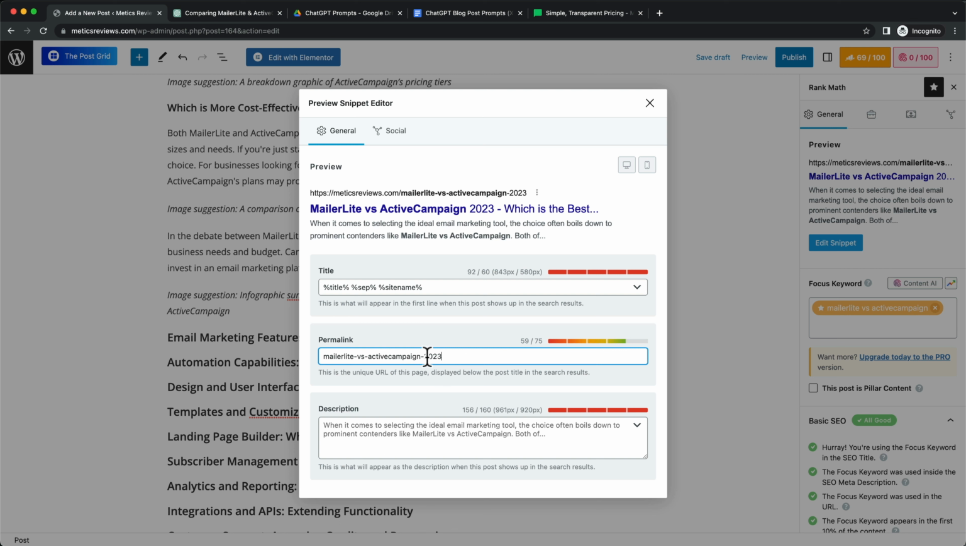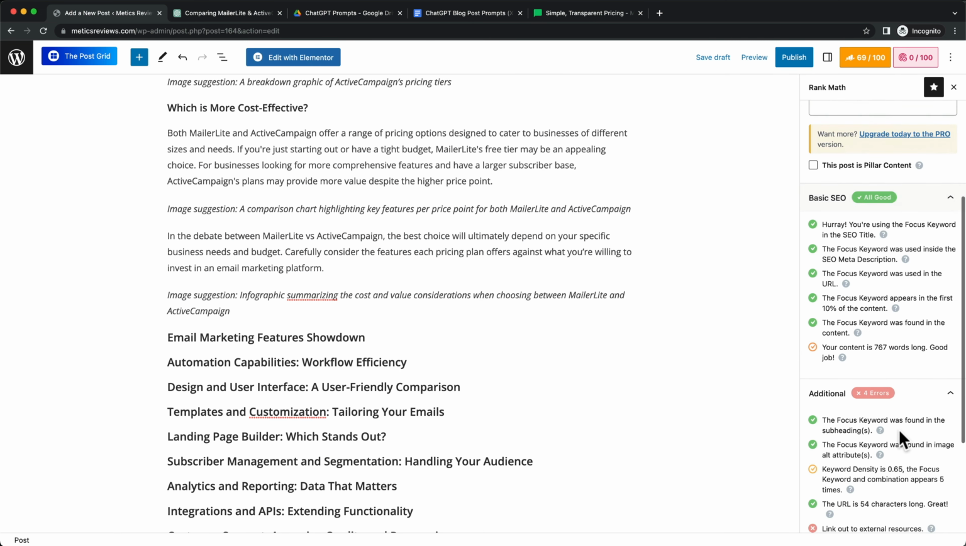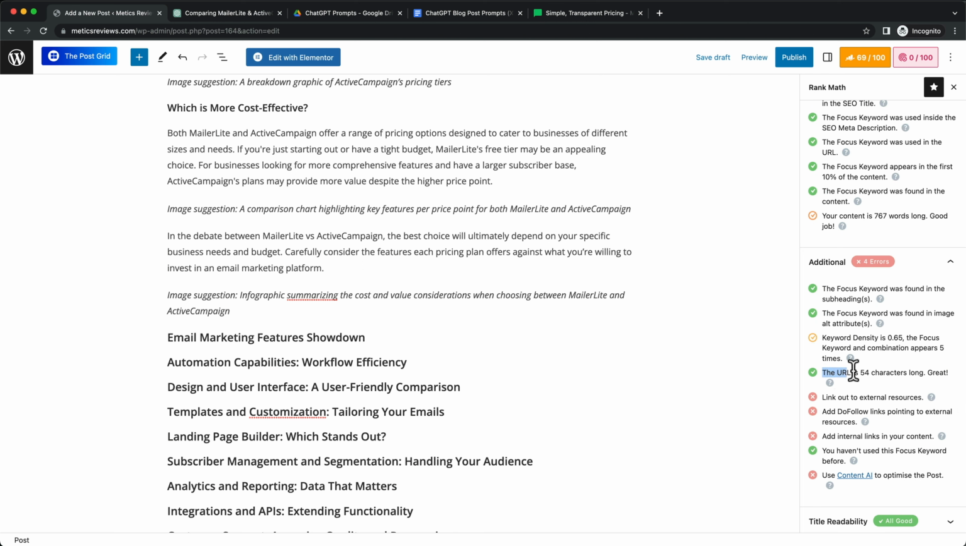So what I would recommend is to even get rid of the 2023 because you want this blog post to basically live on as long as possible, forever optimally. And you don't want to have an old date here in the URL when, let's say, it's 2025 already, because once you've published that blog post, you can't really change the URL here. So what I would suggest you do is just MailerLite versus Active Campaign, and that's going to be the entire permalink. Then let's close this window and scroll down again. And now we can see the URL is 54 characters long, which is great.